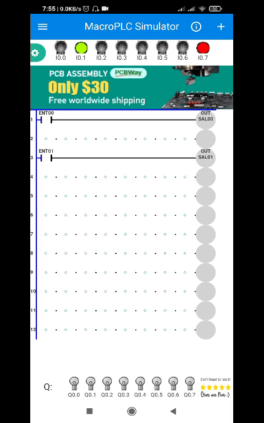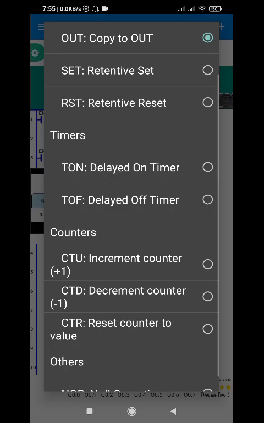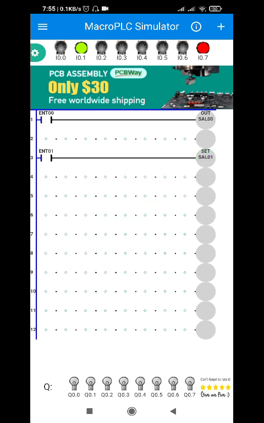So how do we configure it to have a set and reset function? First, again, press the out, this one, and then the action. Instead of out, copy to out, we are going to select set retentive set. Okay. So let's observe what's going to happen.